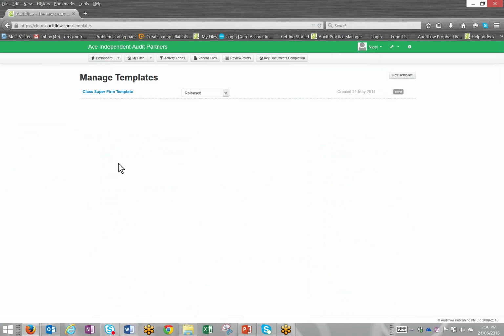Now, Manage Templates is an area where you can create your own firm templates in Audit Flow, and you can create templates from scratch, or you can base templates on content that you have already created within Audit Files, or that we provide you within our standard templates, and then add your own customizations.